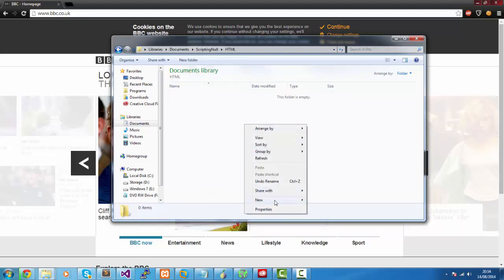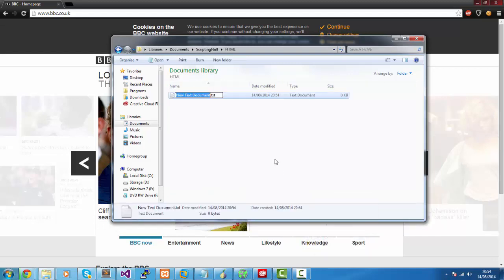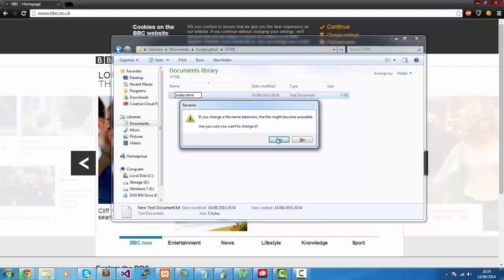And then in here, you're just going to want to go ahead and create a new file. And you're going to want to call it whatever you want. So I'm going to go with index, and I'll explain why in a second. And then you're going to want to finish it off with .html to make it a HTML file.